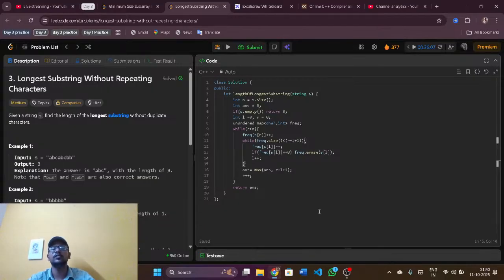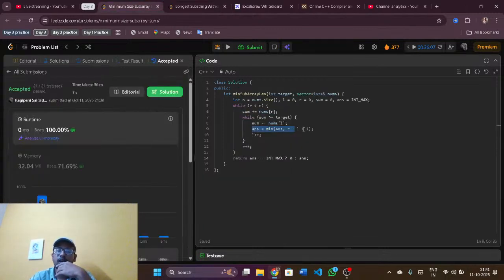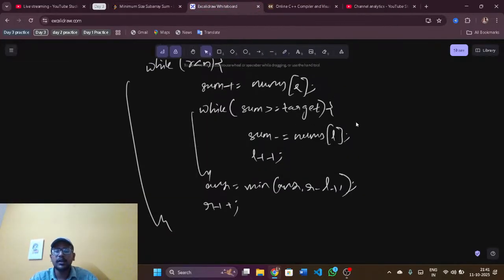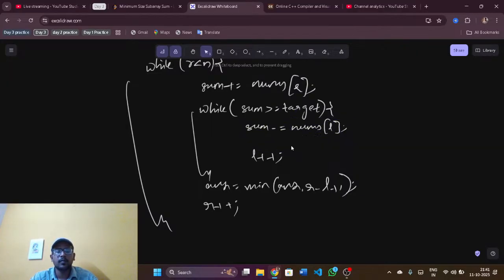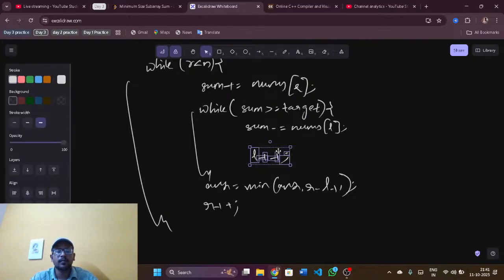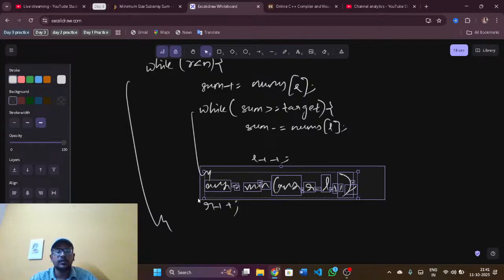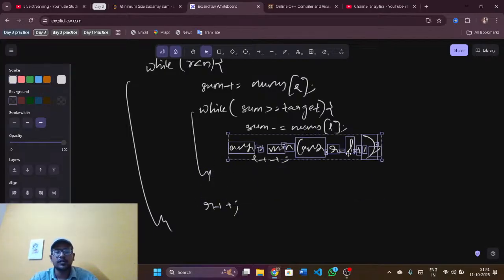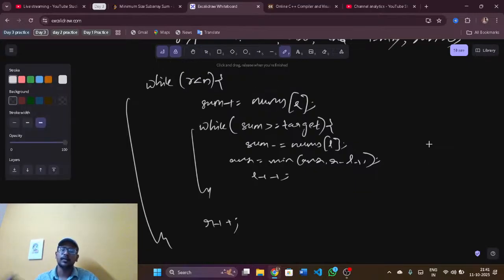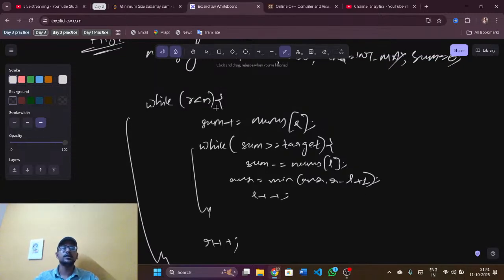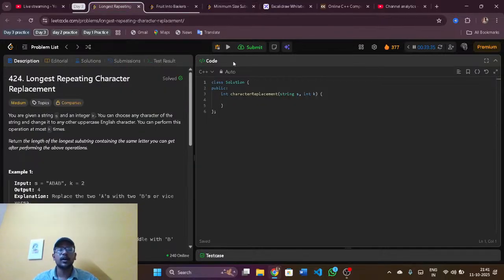So if you are having any doubts, please let me know in the live chat. Okay. So answer is equal to minimum of answer comma r minus L plus 1. Let us see. Here I made a mistake. I need to update the answer in the loop itself. Yes, I am updating the answer in the loop itself, even without changing the L. R minus L plus 1. Okay. So this is how I have solved the third problem also.